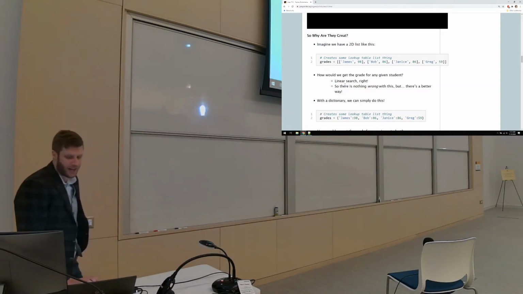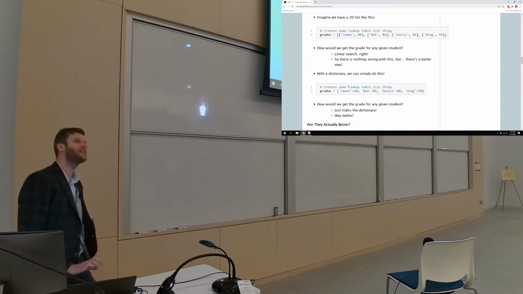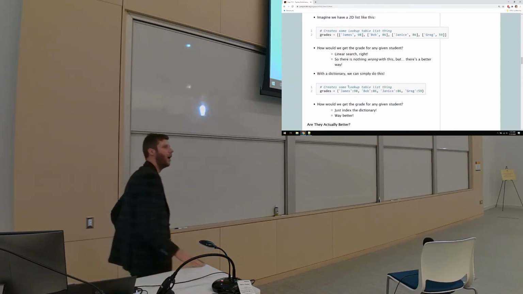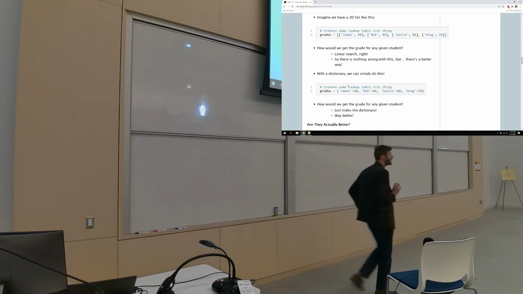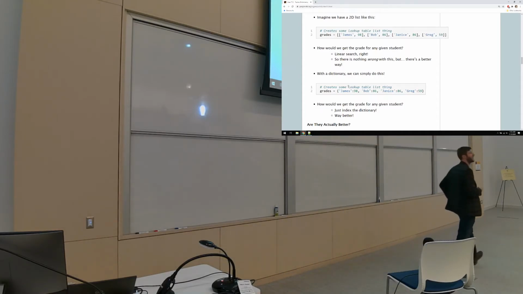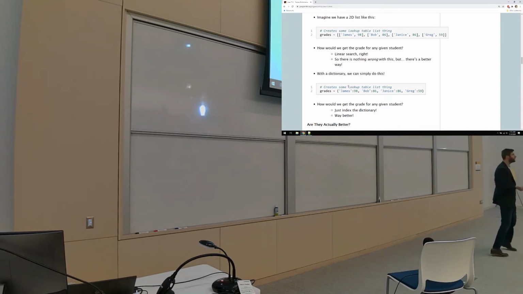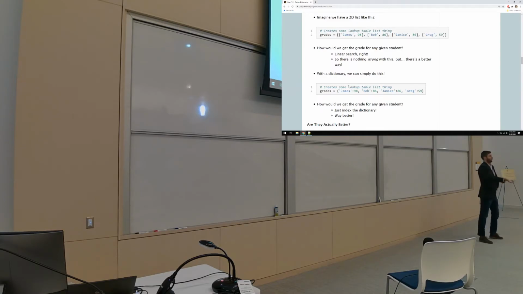But here's the thing. If it was a dictionary, assuming this is a dictionary of key value pairs where the keys are the students' names, all I would have to do is say, oh, grades at Andrew. What grade did you get? There's no loop. I just said, hey, tell me grades at Andrew. I didn't have to do a linear search.